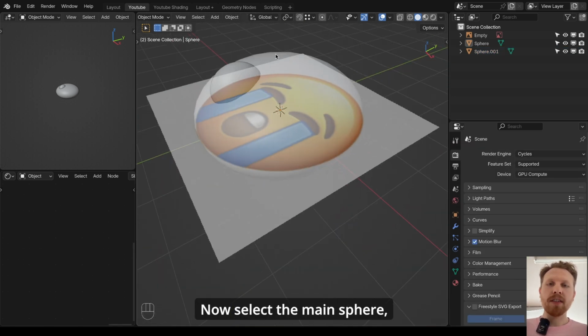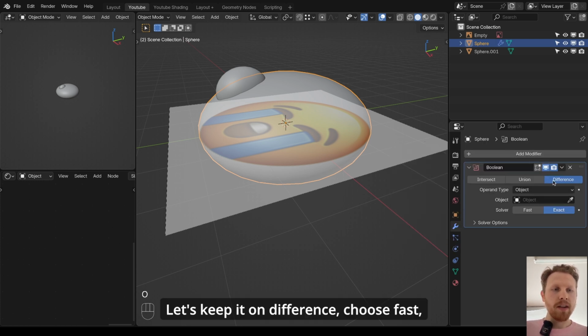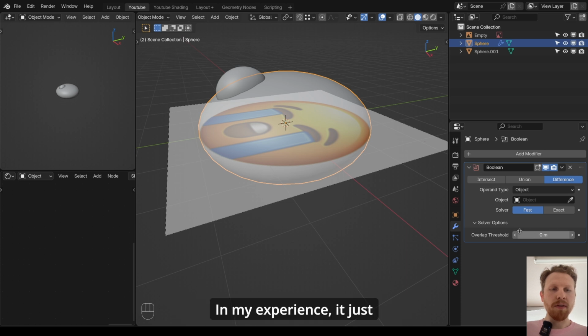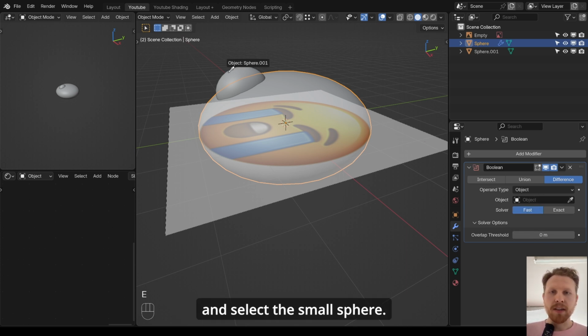Now select the main sphere, the big one. Go into modifiers and let's search for Boolean. Let's keep it on difference, choose fast, turn the overlap threshold to 0. In my experience, it just has less issues when I do this. Then select the object and select the small sphere.